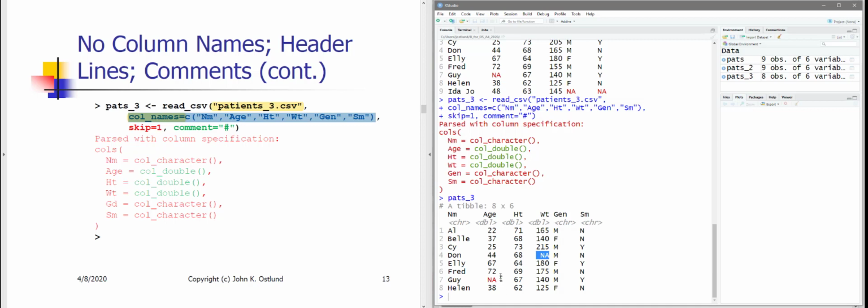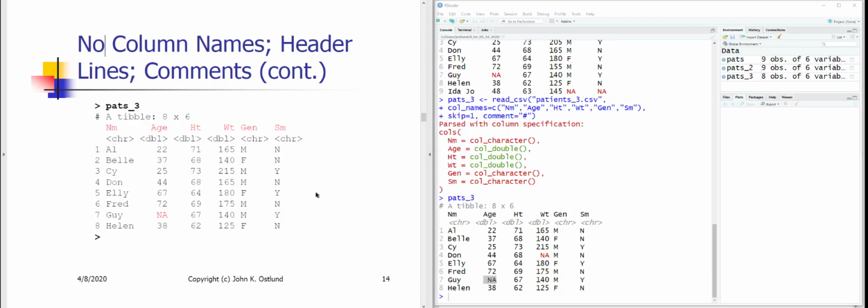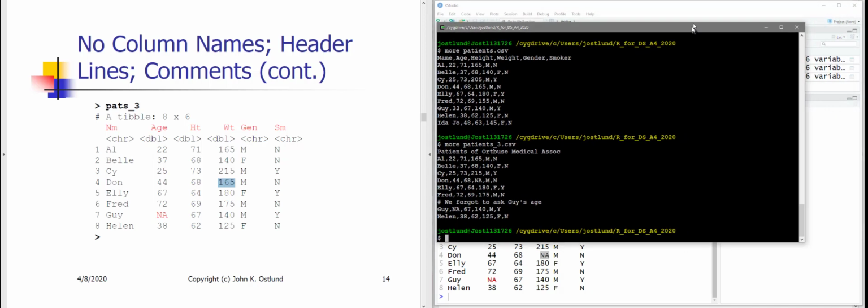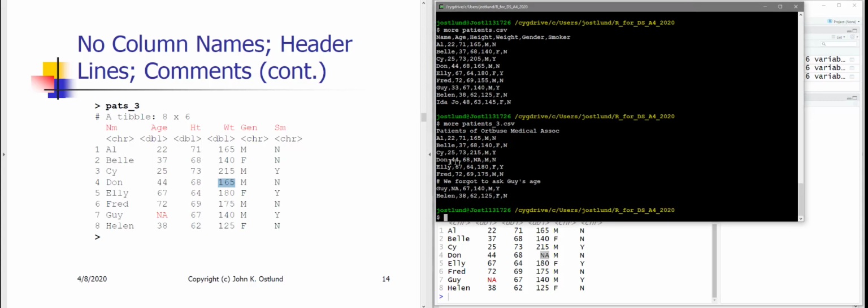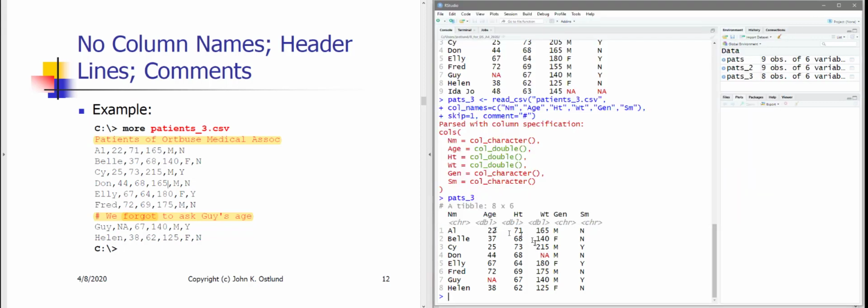I have an NA value for Don's weight and an NA value for Guy's age. Okay, now interesting. In my actual disk file, I have a missing value for Don's weight. Let's see whether that's true. Let me pull over my Linux style window here, where you can see it. And indeed for Don, in the actual file, I do have an NA for the weight. In the example file in the notes, apparently I had replaced that with a 165. So I have a mismatch there, but that's okay. That's fine.